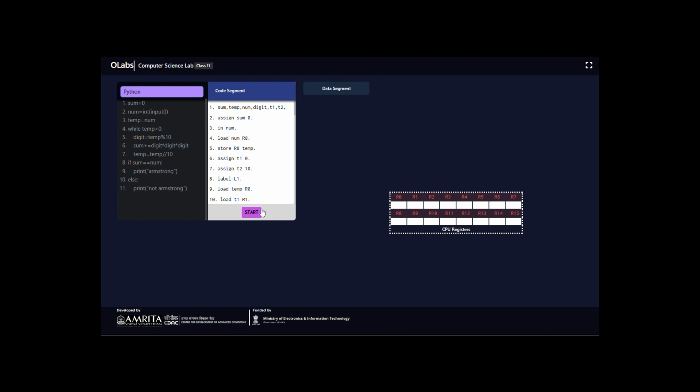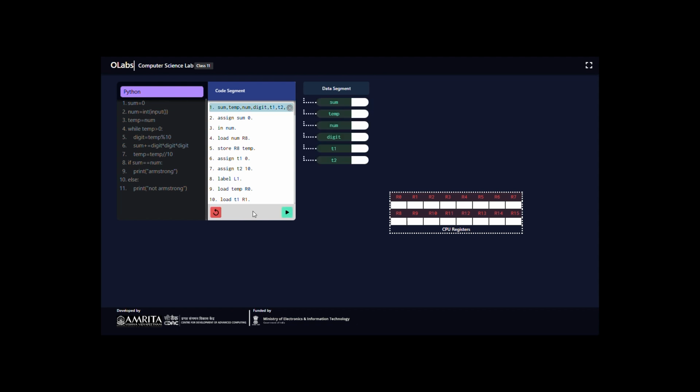To start executing, you have to click the start button here. Then the first line will get executed and it creates data storage in the data segment. To proceed further, click the forward button here. So now the third line in the code segment is executed and it is indicated by a light blue color background. And the high level instruction in the Python code corresponding to the third line is indicated by a green color arrow here.